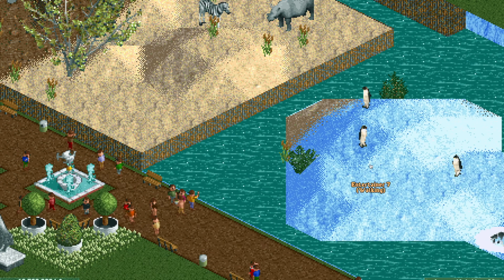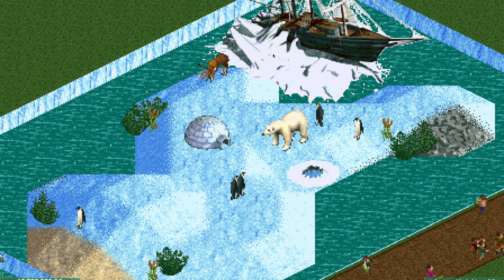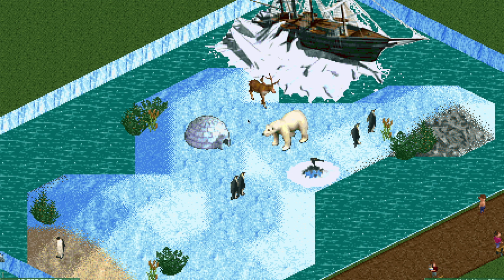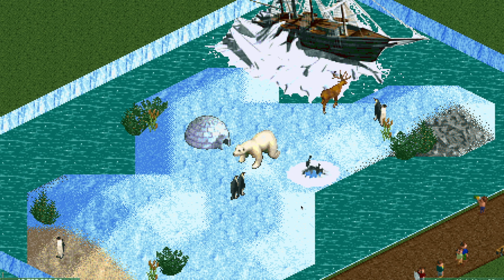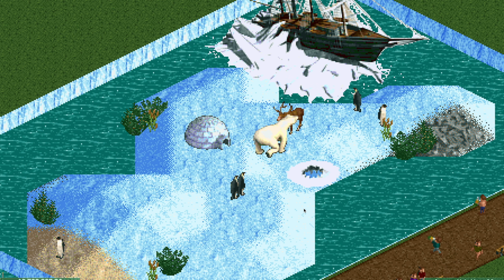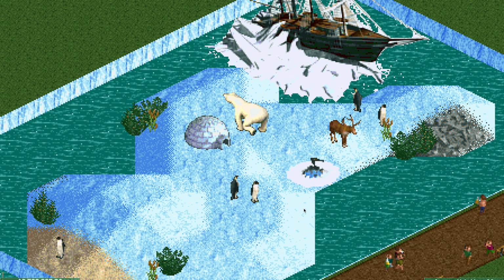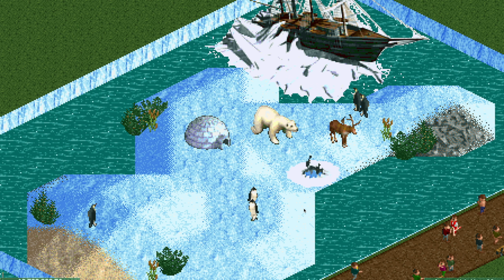So I've expanded things and now we have a savanna and also an Arctic area where the animals all live in harmony. We have polar bears, reindeers, and penguins, and I've used some of the expansion pack scenery to make it look nice. So they seem to really enjoy this exhibit space I've made for them.